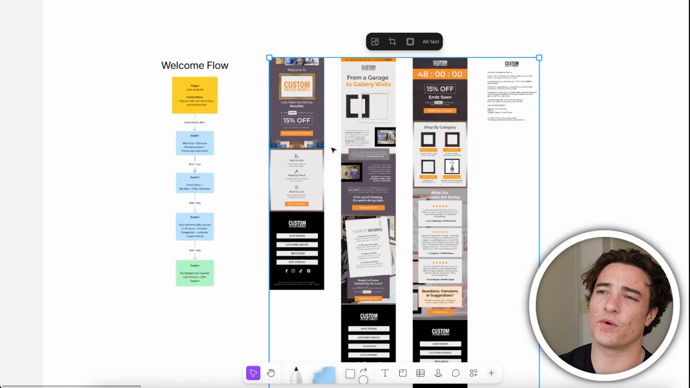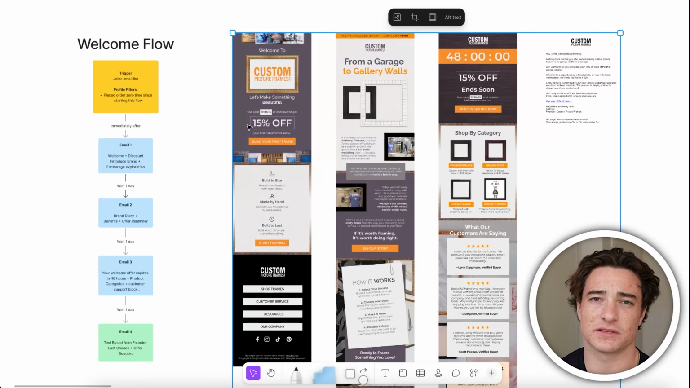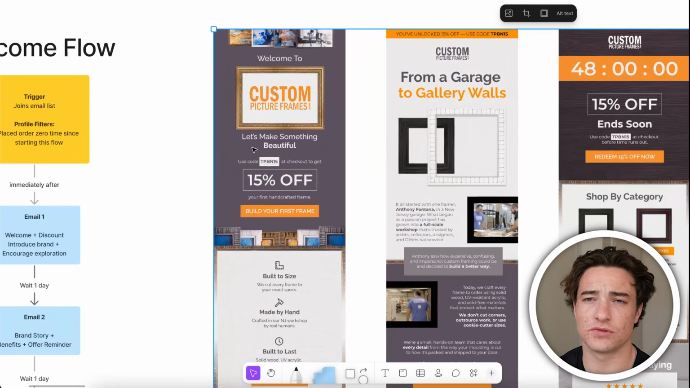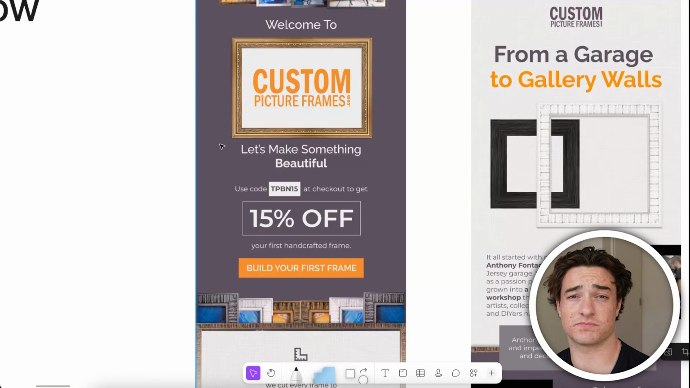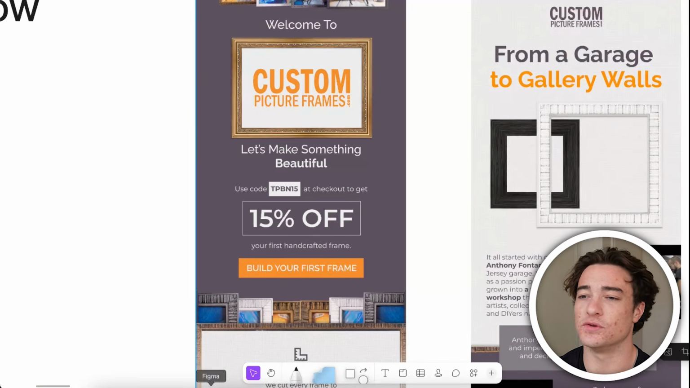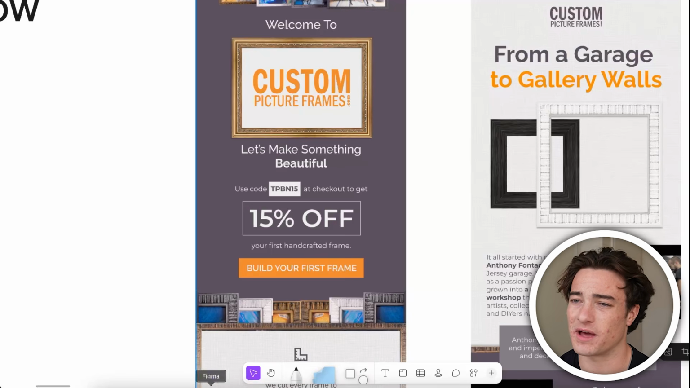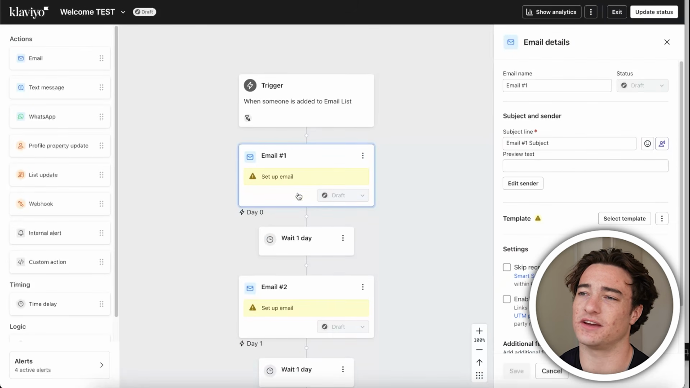And if you're wondering, I'm within Figma right here. You can design emails within Figma. I have another video on email design and how to execute it properly. But all that we do to build this within Klaviyo is we're just splitting this email into images using the email slice feature within Figma. And then we're uploading the images into here within Klaviyo.